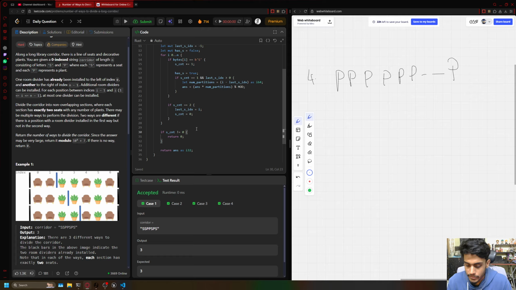Another case is if has_s is false, which basically means my entire string is filled with p. In that way I cannot partition, because there is only p, so I cannot do any partition to get at least 2 seats in a segment. So in that case I will return 0.